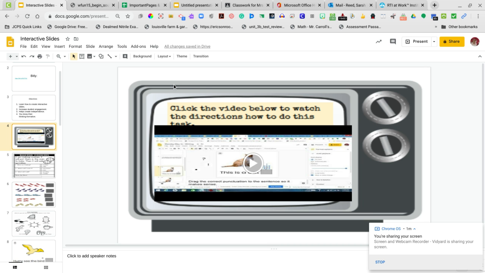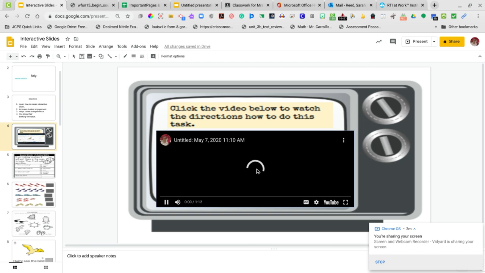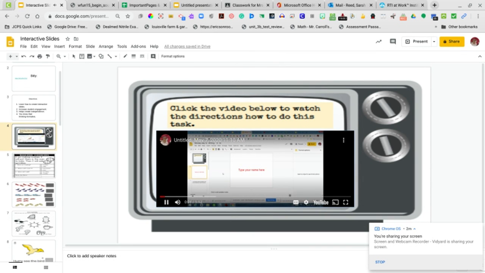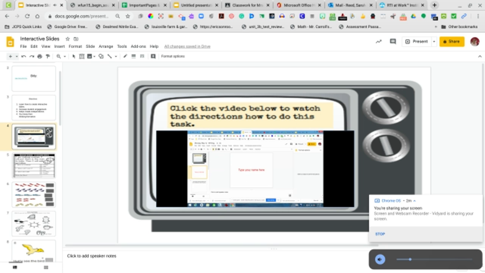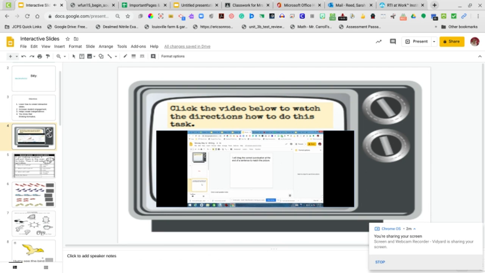So this is an example. I inserted a TV in the background, and all this is a video that I've inserted, and it looks like a TV, and students would click this, and when they click this, I'll turn up the volume. That didn't work. Next, you're going to read the directions. I will drag the correct punctuation at the end of a sentence to match the picture.